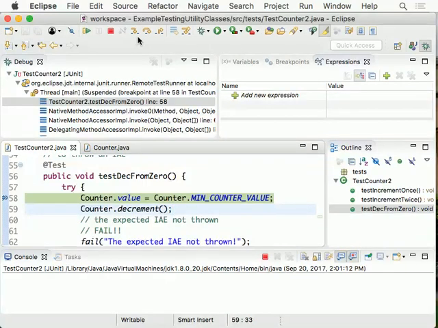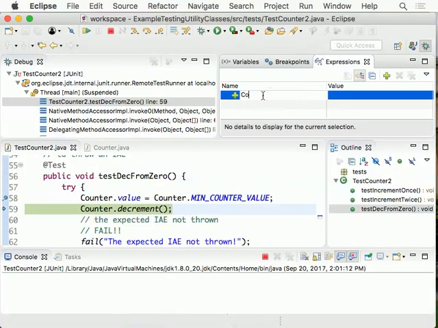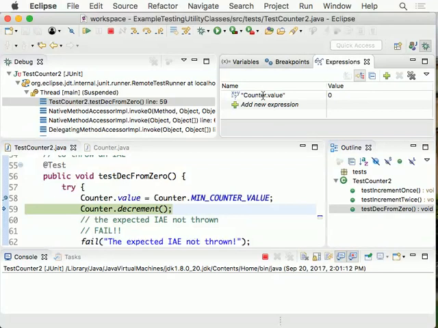I'll show you that. Let's say we simply say step over. If you do that, now we are here. So what do we expect the value to be? Well, let's try. You can say counter.value. It tells you it's 0. That makes sense, because that's immediately after we assign it the minimum, which is 0.